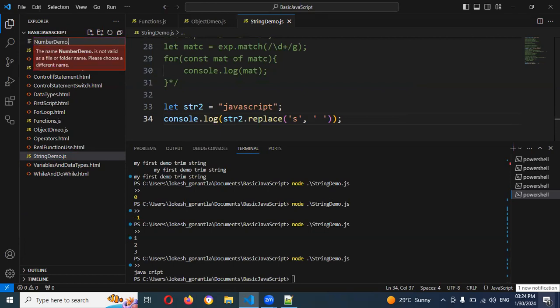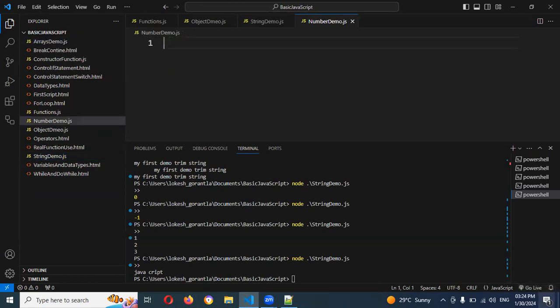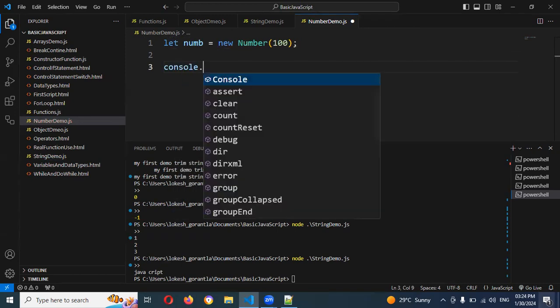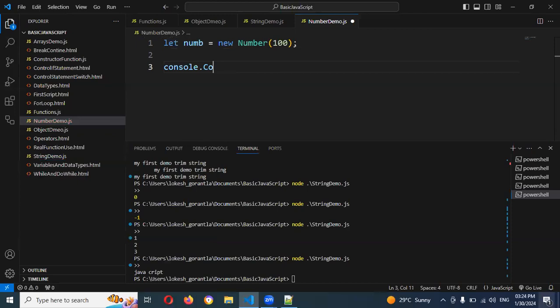number demo.js. Okay, in number also we can create with var or let, anything you can use. Let is used more nowadays. Let number equal to new Number, and you can specify 100. Okay, this is the number creation. Then how can we get the number? Previously with the string we directly displayed the string, right? It will display exactly what we are going to display. So now I'm saving.